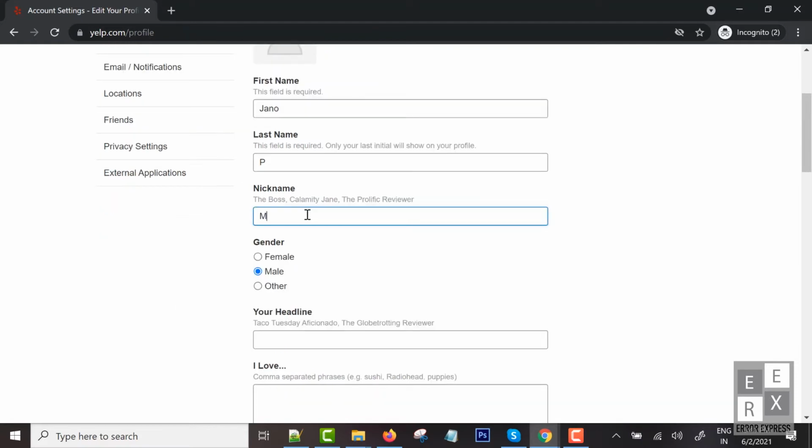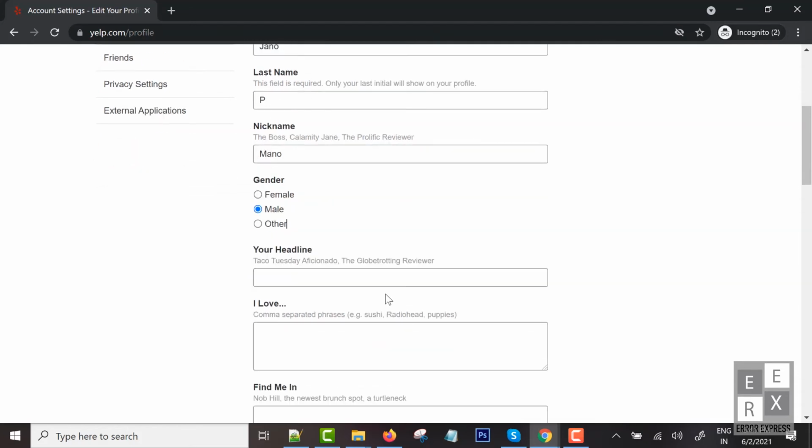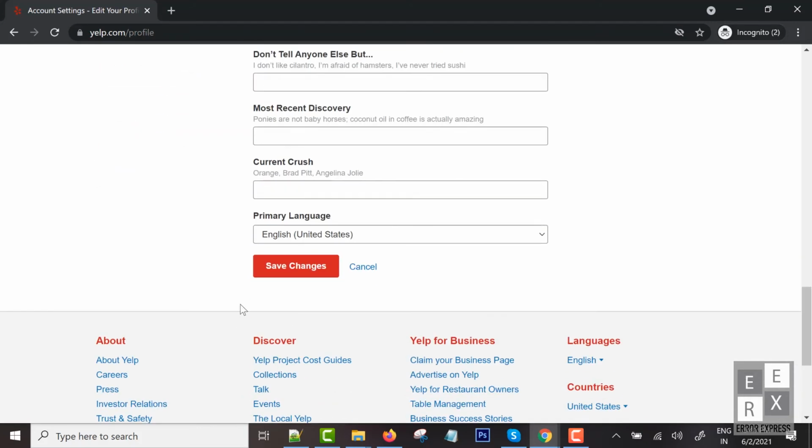If you want to add or update the nickname, then click the nickname text box. Add or update the nickname you want. After all completed, scroll down. Click the Save Changes button.